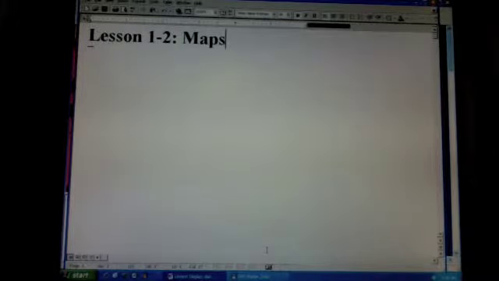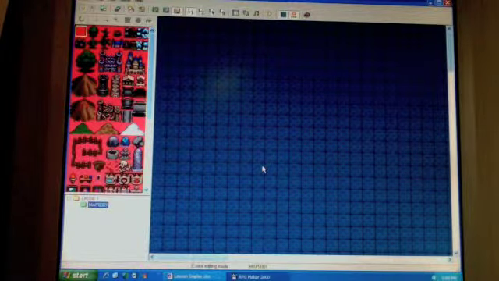This is going to be lesson 1.2, and this is about maps and why they are an essential part of RPGs. And so, without further ado, let's get started. Now, we're not going to create very complex maps, nor a lot of maps. I'm just going to show you why it's so essential.